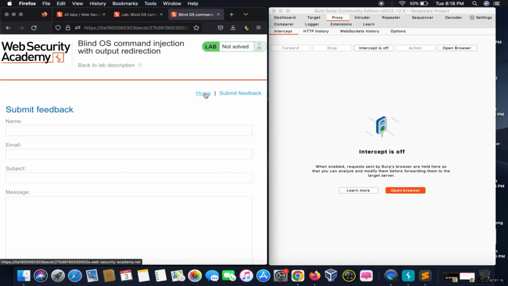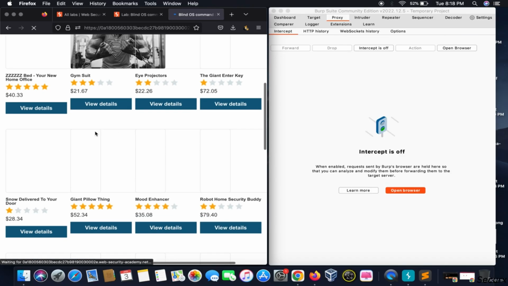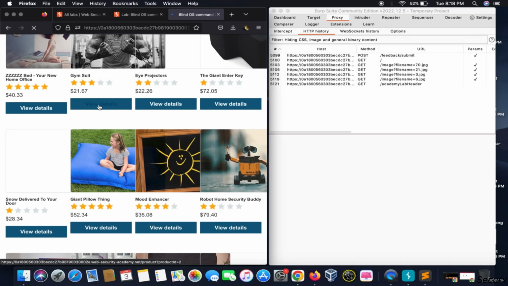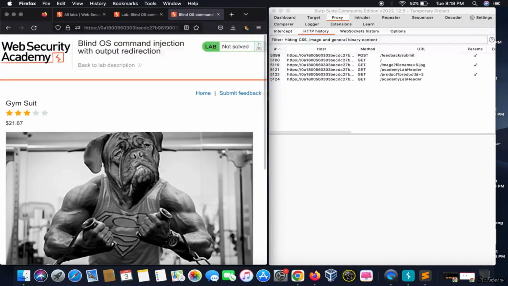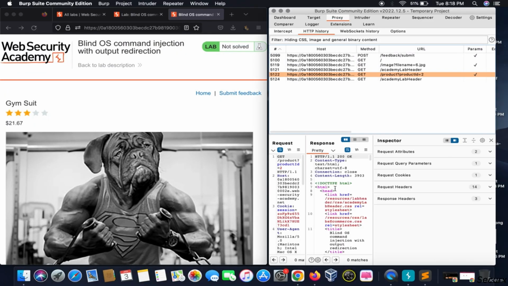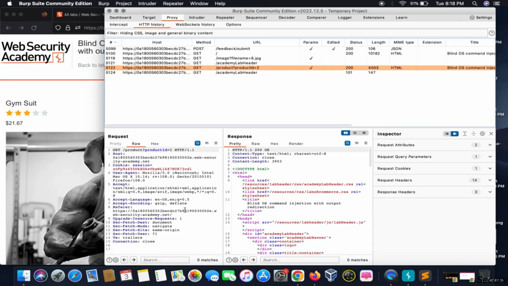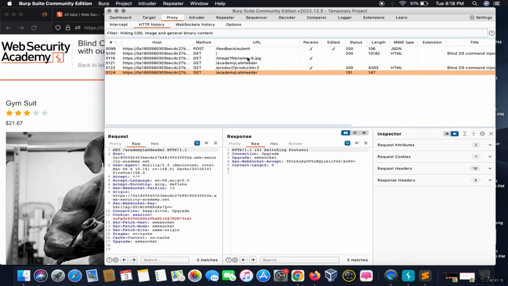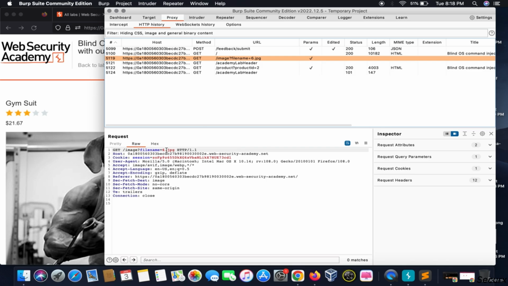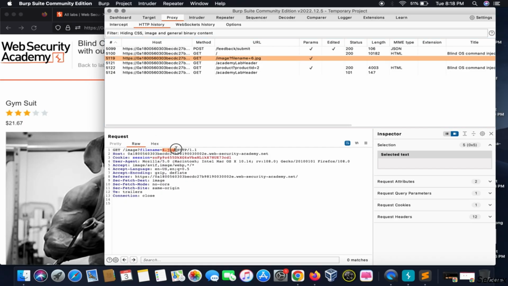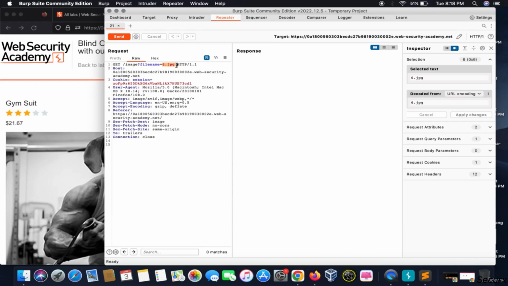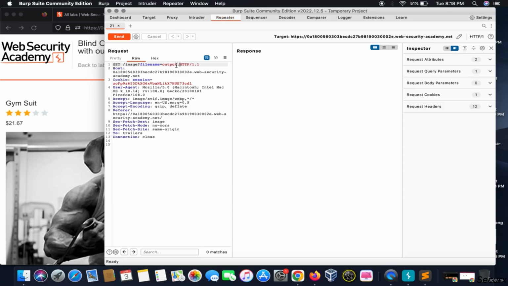Now we will go back to the home page, go to the HTTP history and click on this. We see a variety of responses we got. On analyzing it, we see this file name is getting fetched from the backend, and we injected a new file onto the backend. So we would take this to repeater, and the file name was output.txt.